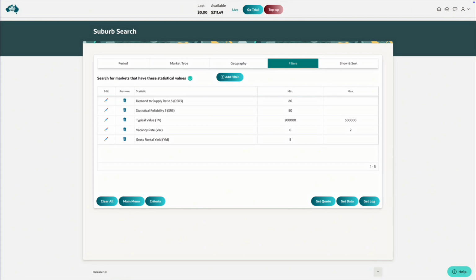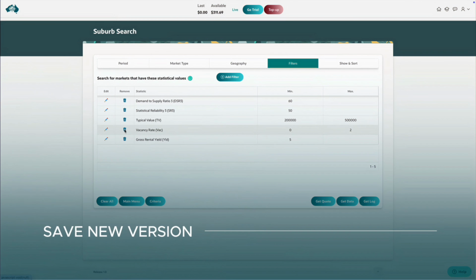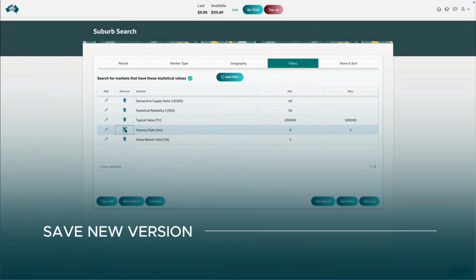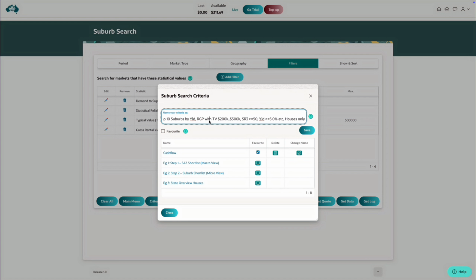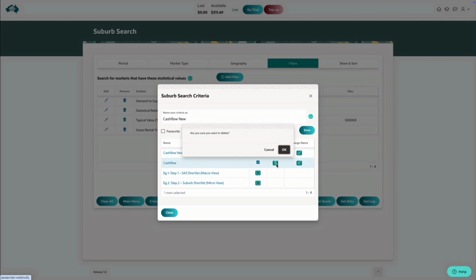All right, let's say I now want to make even more changes to my favourite criteria. I'm sorry, you cannot overwrite your existing saved criteria. Instead, you need to save as new criteria. Then delete the old one.